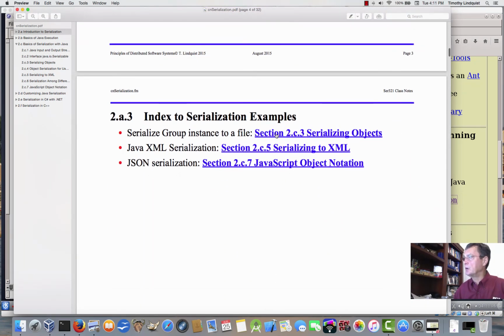In this section, there are three example programs that we're going to be going over. One of them covers the basics of serialization in Java. Another one shows how you can serialize to and from XML. And then the third one shows you how to go to and from JSON, both from C++ and from Java.